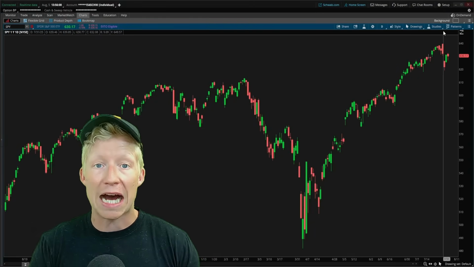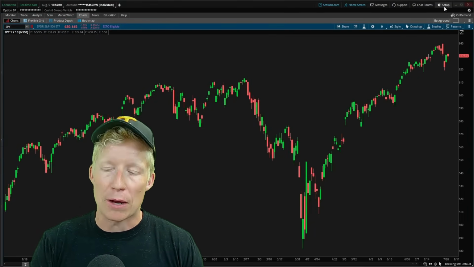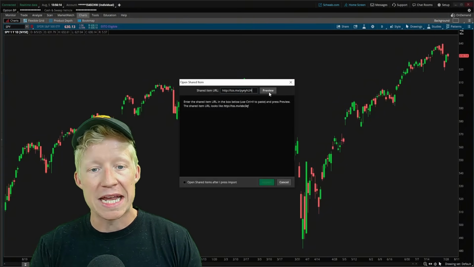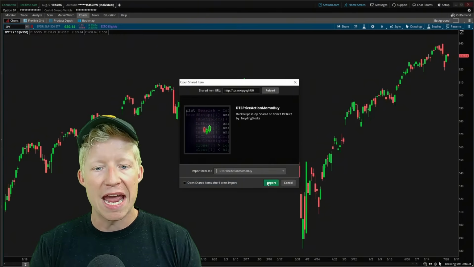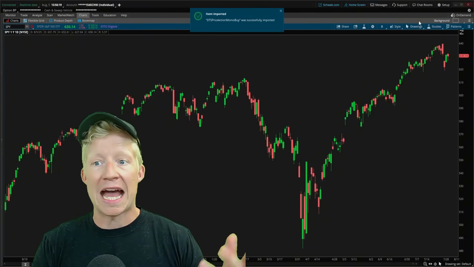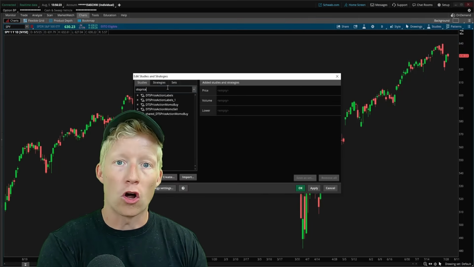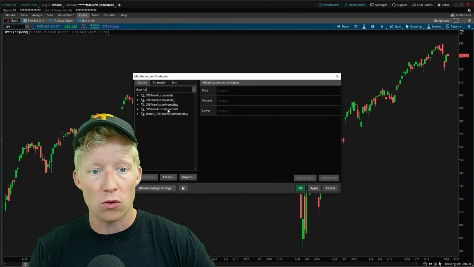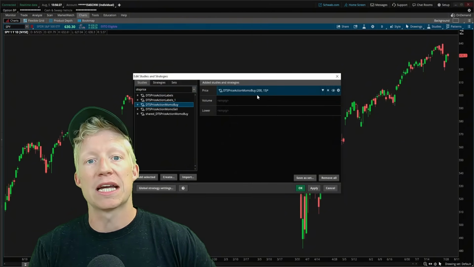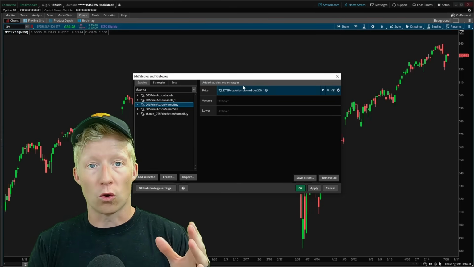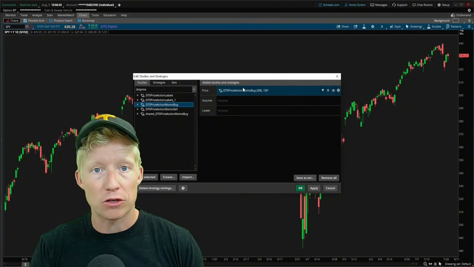All you need to do is copy that URL back within your ThinkorSwim, set up in the top right, open shared item, paste in that URL, preview, and import. And just like that, in about 3 mouse clicks and 5 seconds, you can have any and all of the 150 plus codes imported from my website into your ThinkorSwim. And once they're imported, these codes are now yours. They are saved to your ThinkorSwim account.